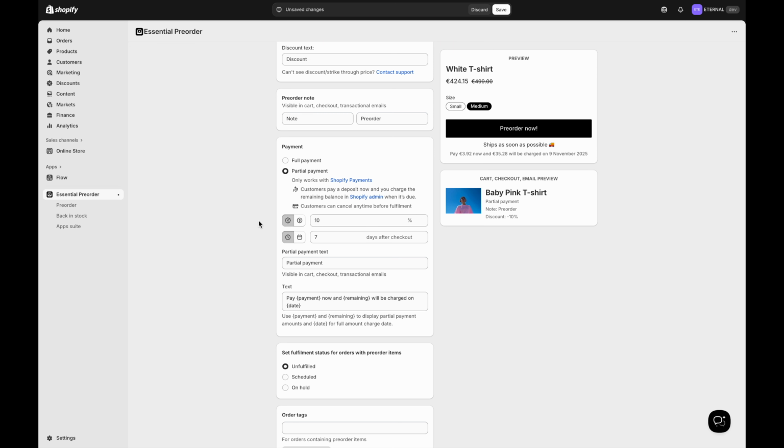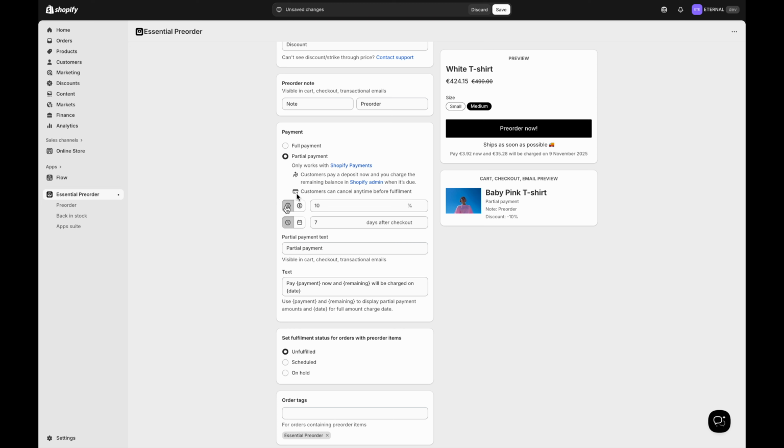When you select this, a few more options appear. Choose whether the deposit is a percentage or a fixed amount. Set when the remaining balance is due, either a specific number of days after checkout or an exact calendar date. Customize the partial payment message that appears in the cart, checkout, and email. Tweak the text that is shown under the button here.